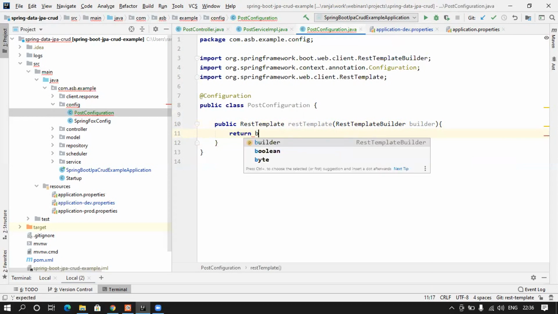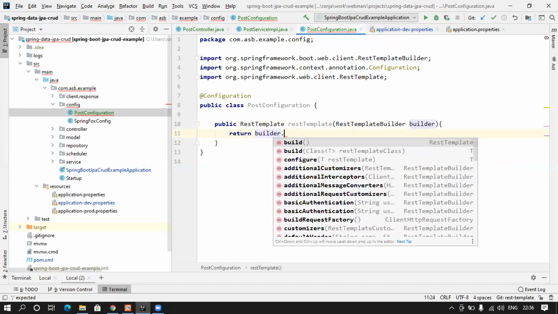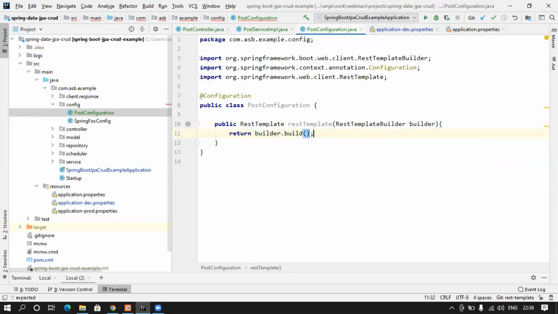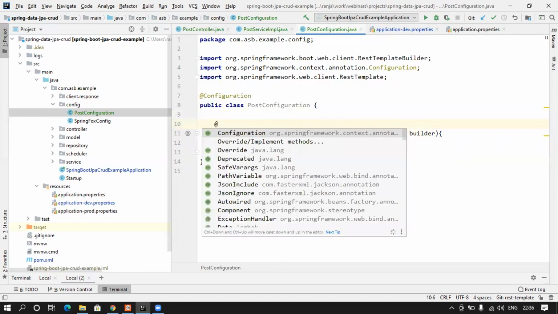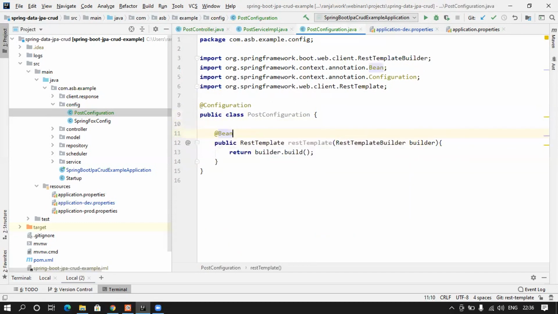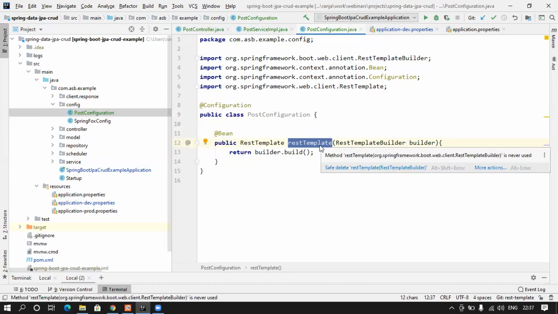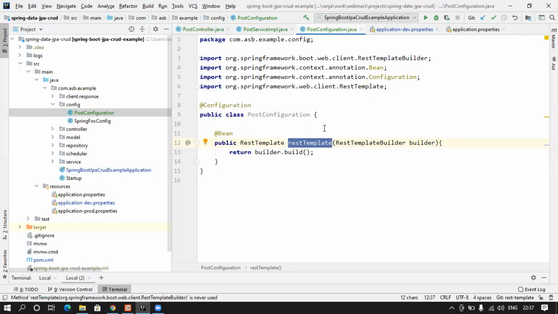I can say builder dot build method. So it will create a singleton bean, but I have to annotate it with the @Bean annotation. Once I do that, then with this name I can go ahead and start injecting this bean by autowiring in my service layer. So let's go ahead and do that.